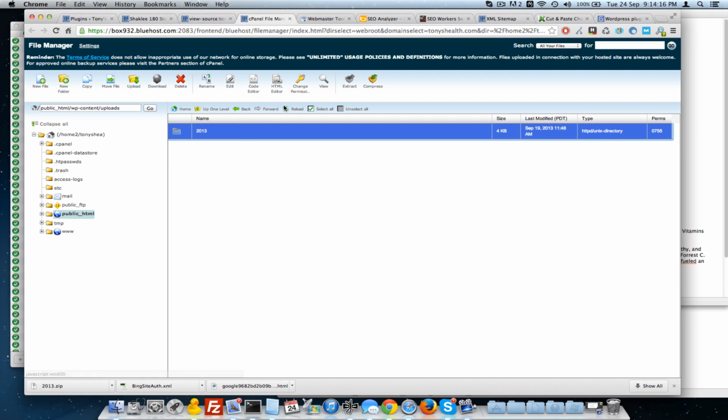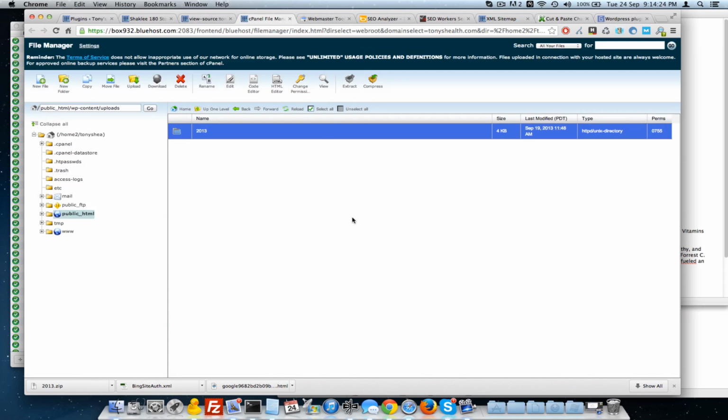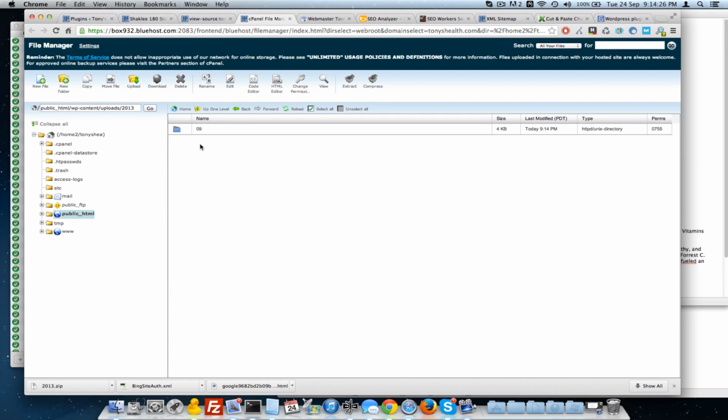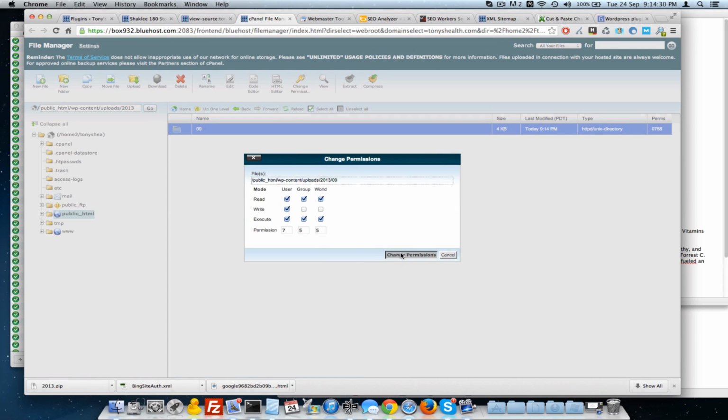Now after I'm done this, the only thing left that I want to do is make sure that it's 755, row across the top, row across the bottom, the one that's on the right for the user. And I'm going to change those permissions. And then I'm going to go in here, select this just to make sure, change permission 755.